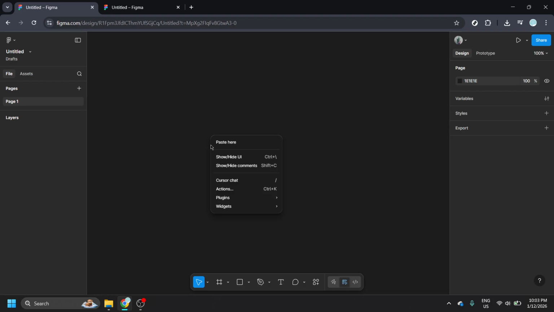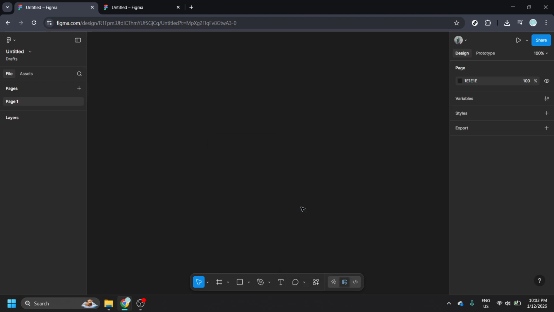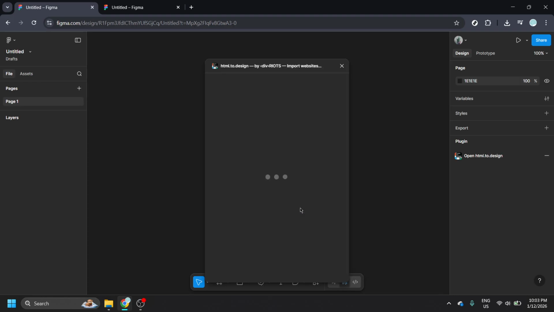From that menu, click Plugins. This is where all your installed plugins live, and it's the quickest way to run what you need without leaving your file. If you keep your plugins organized, they'll be easy to find here. Click html.2.design. This plugin opens a panel inside Figma and is designed to convert web pages into editable Figma layers. If you already have it installed, it will appear in your list.